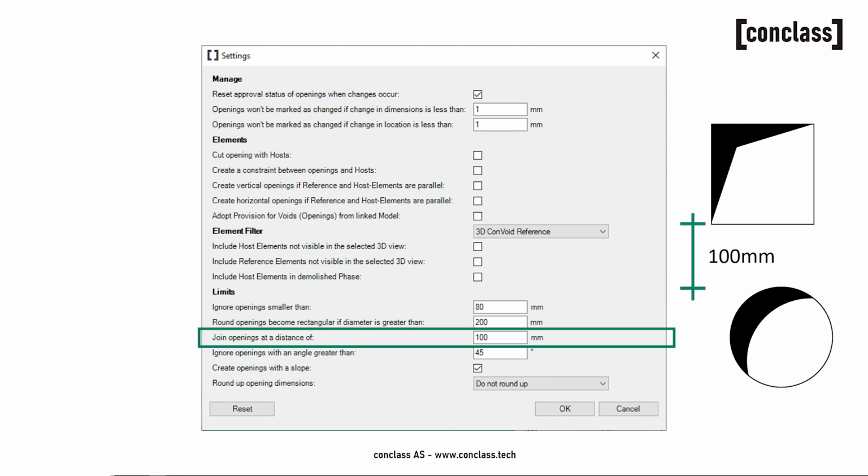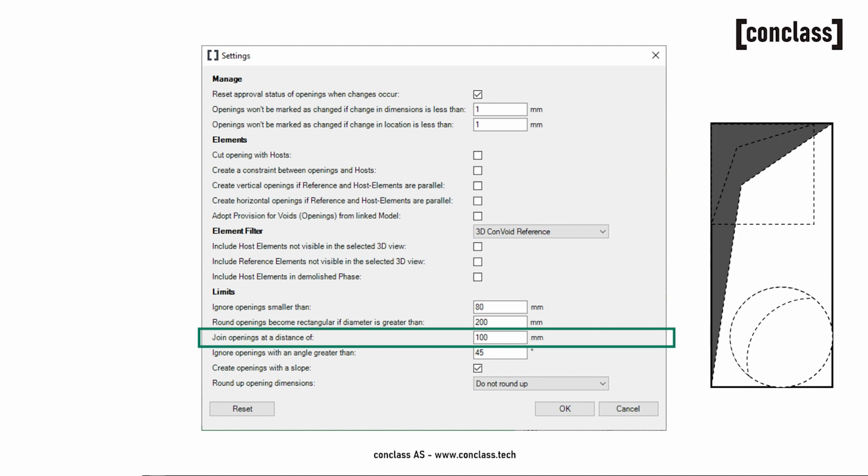Join openings at a distance of. You can use this option to specify a distance at which multiple openings should be joined into a single one. You can also manually join openings after they are automatically placed.